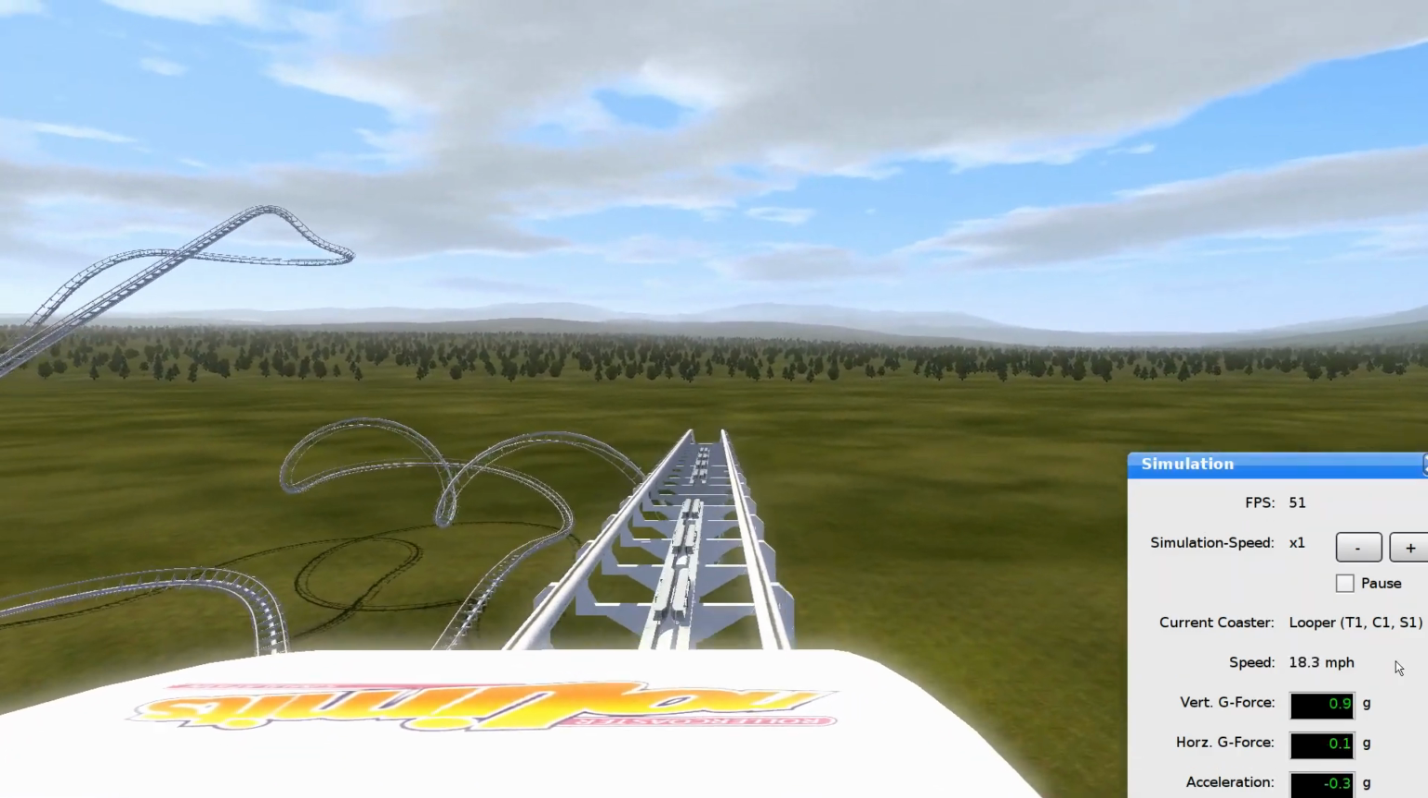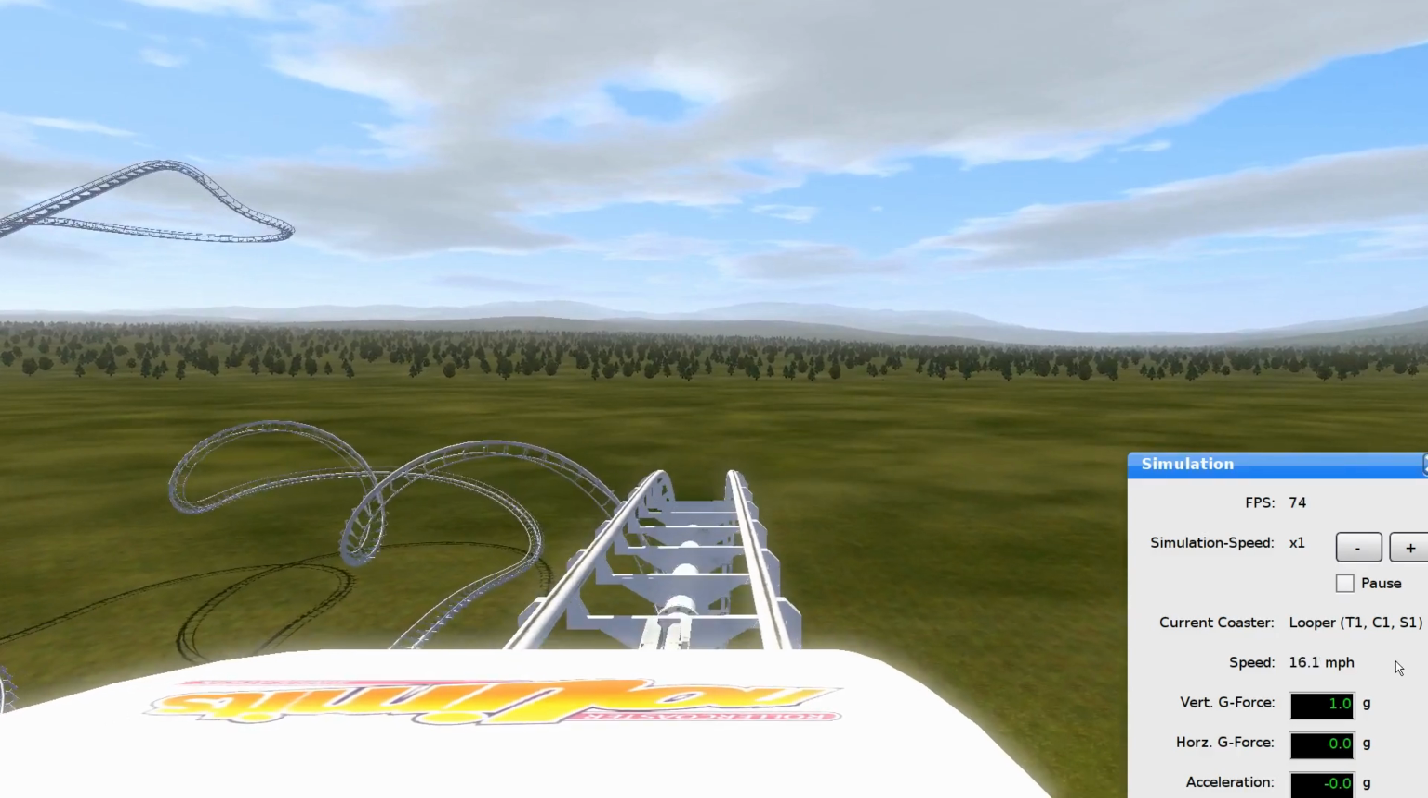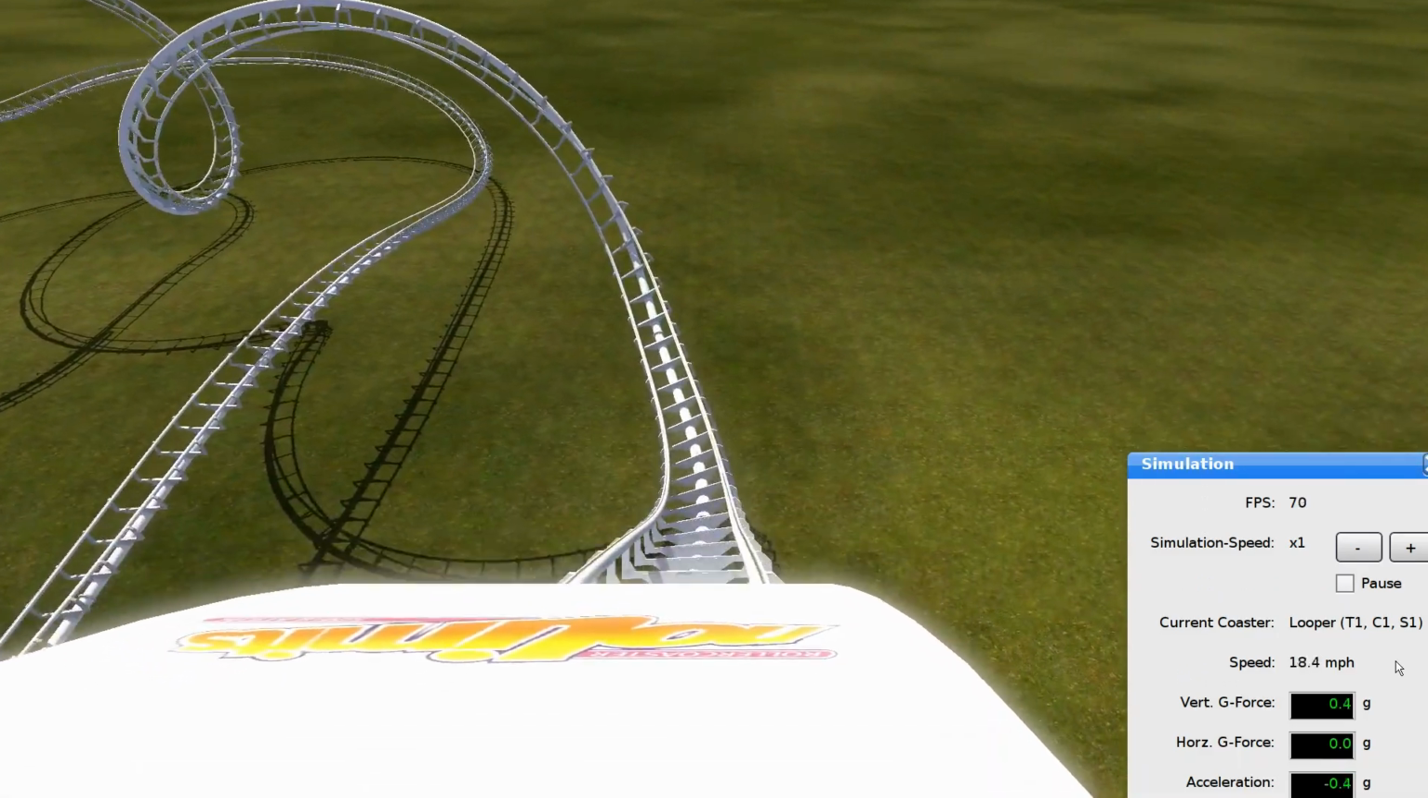Okay, the first half was actually pretty dang good. Like, I'm proud of that first half. That's pretty good. Let's see how this half turns out.